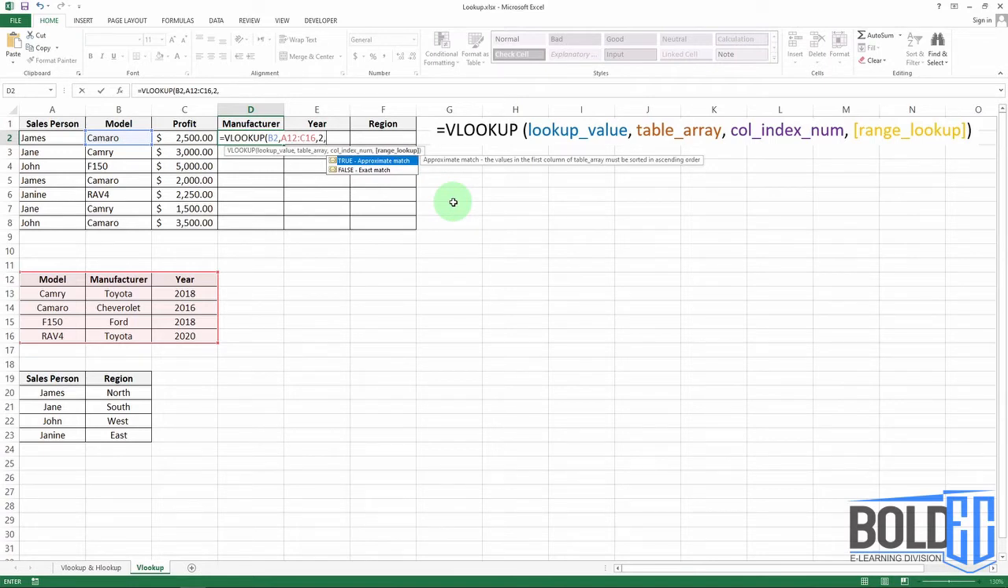An exact match means that if this lookup value is not available here, it will not look for something similar. While with approximate match, Excel will take this lookup value and start searching for the closest match. So we will take the exact match. To do so, either we will write false or we will write 0. 0 and false are the same.